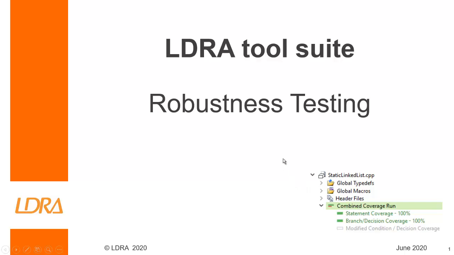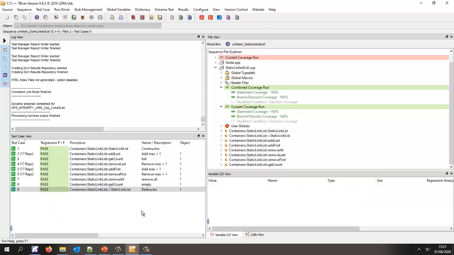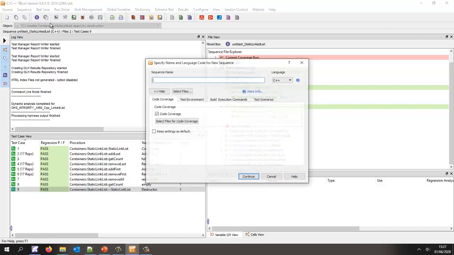Well, let's find out. Now, this is tbrun. And as we can see, I have a number of test cases here testing this static linked list. I've executed the tests, they've all passed, and I've got 100% statement and 100% branch decision coverage. Now let's go and create a new sequence, and we'll call this robustness test.